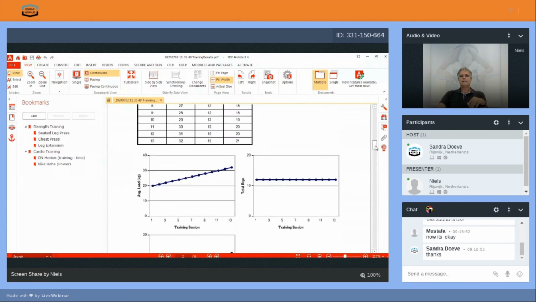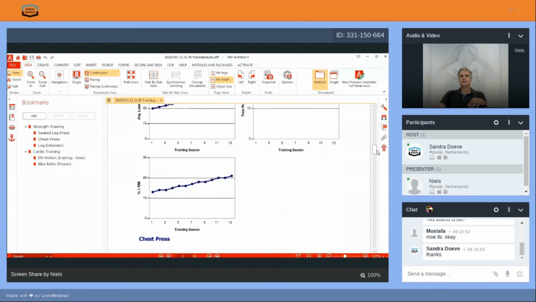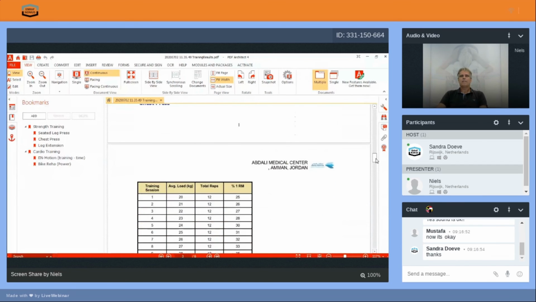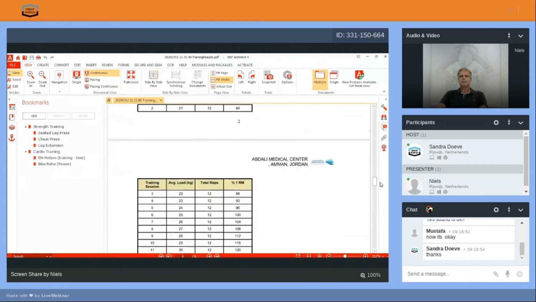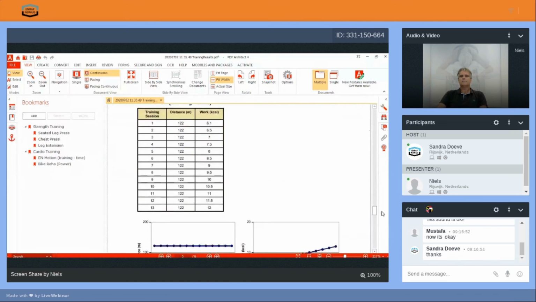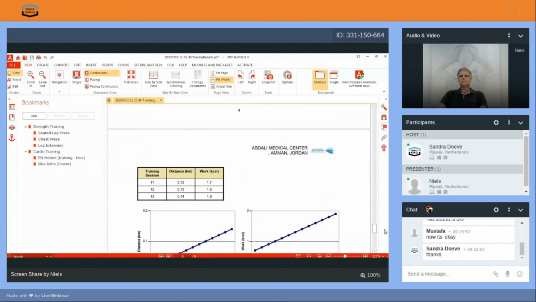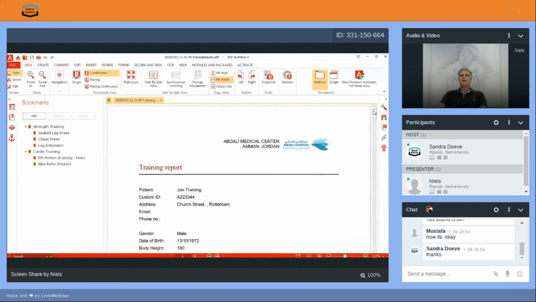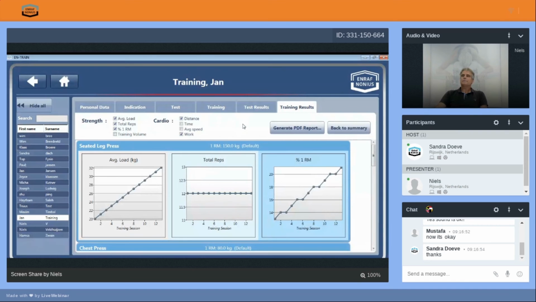There's all the data, and there's of course the one repetition, that is the base value. This one, the first time, you see that the patient is getting better and better. And that's what patients and you, of course, want to see. And with all the units that are tested in this case, you can see the results. And now I have to go back again. So this is then the training results.